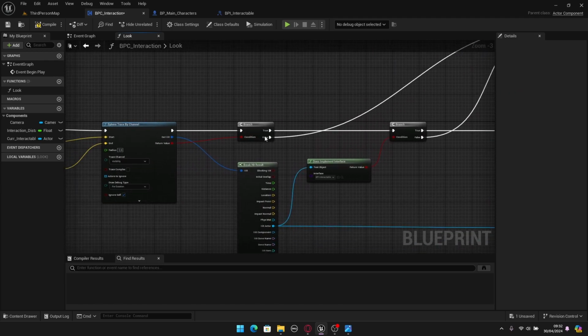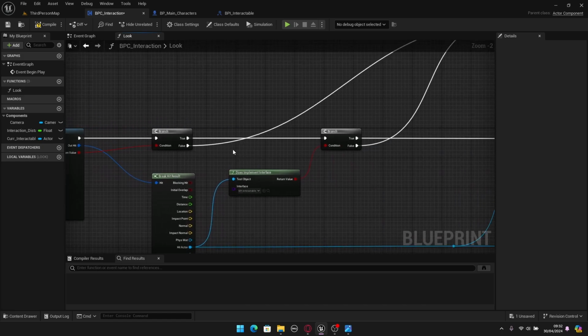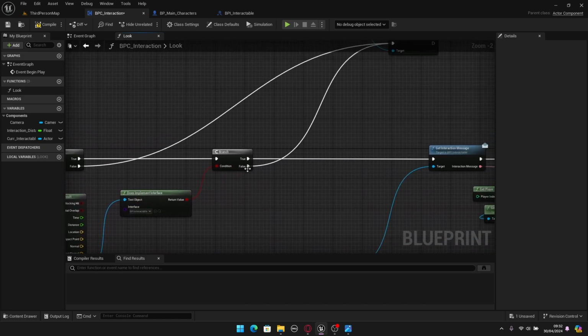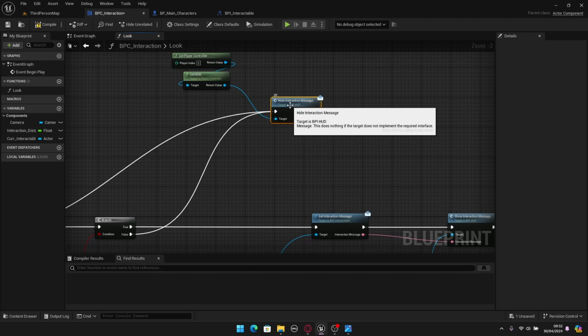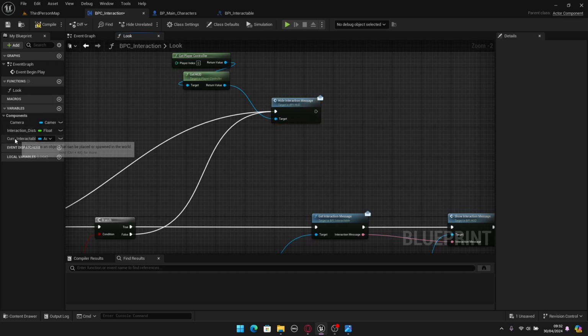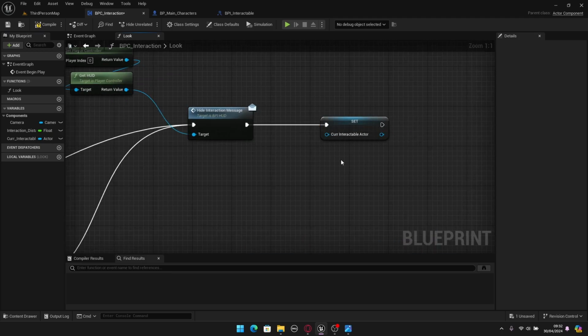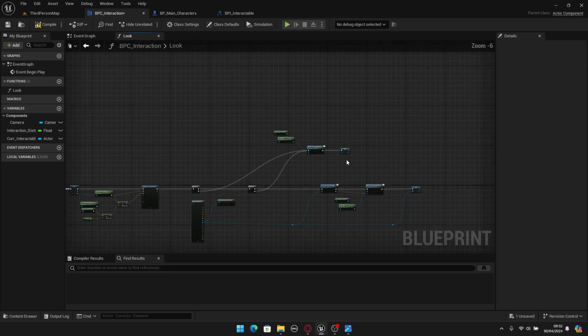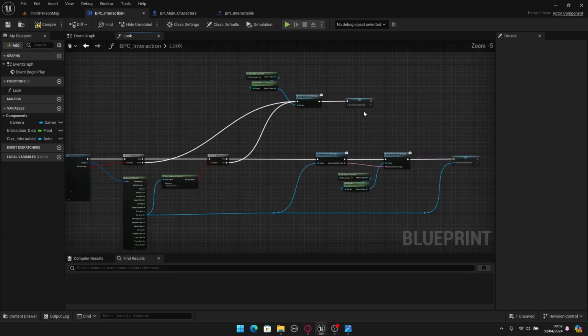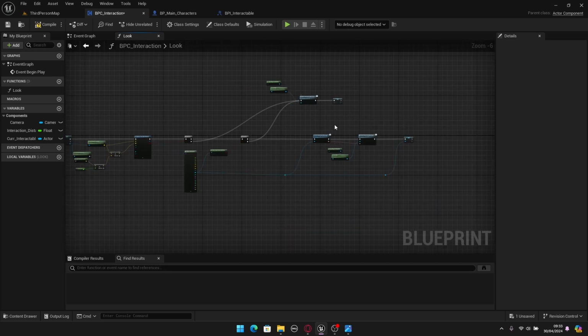So basically if we are not looking at something, or if what we are looking at is not interactable, we need to hide the interaction message, and we need to clean this reference here. The current interactable actor, we need to clean this. To clean, you just need to set this. So let's set, and we don't need to pass anything here. So this will be null. And there we go. This is basically the look function. This will show and hide the message on the screen depending on what item we are looking at.